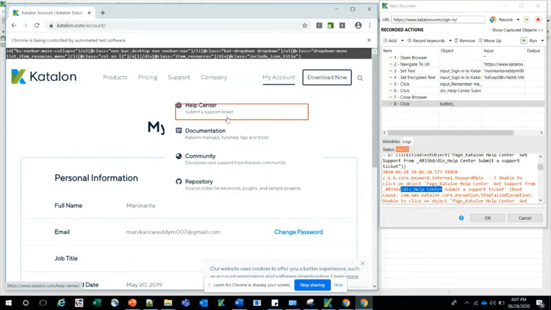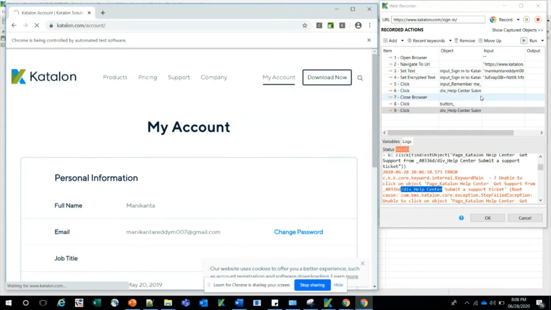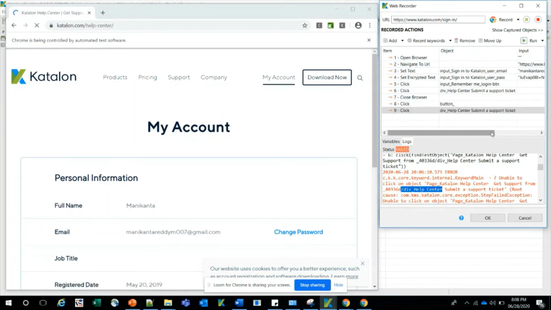So while recording, maybe one user may click on the outer layout, and another user may click on the inside layout. All the users' objective is to click on the help center, but they'll end up clicking on multiple objects, which will create multiple objects for the same element. If I consider user one has clicked on the outside layout, you can see the selected layout now. Click, so it has created an object called div help center.